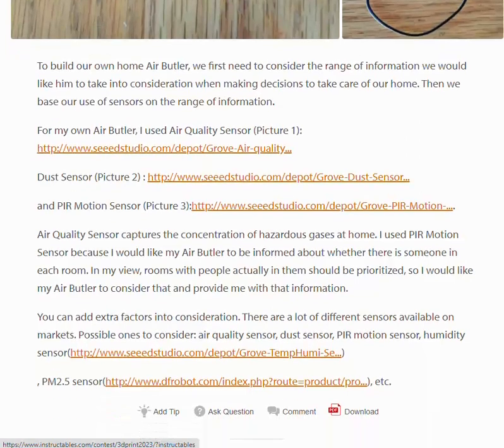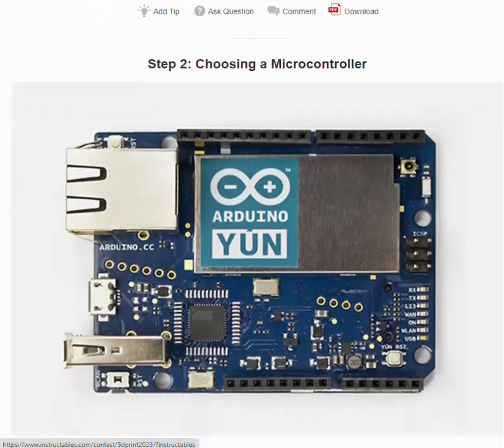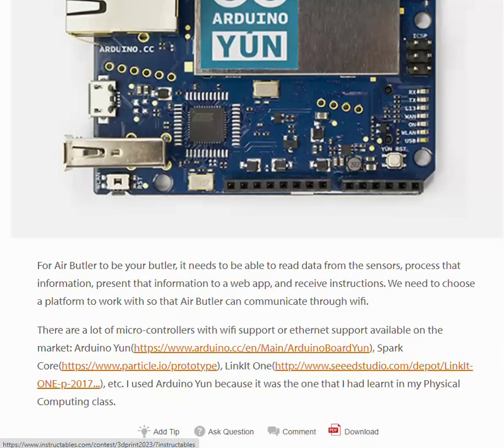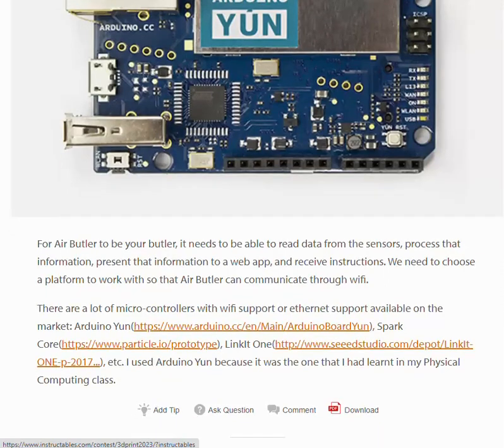Possible ones. Step 2, choosing a microcontroller. For Air Butler to be your butler, it needs to be able to read data from the sensors, process the data, present that information in a web app, and receive instructions. We need to choose a platform to work with so that Air Butler can communicate through Wi-Fi.